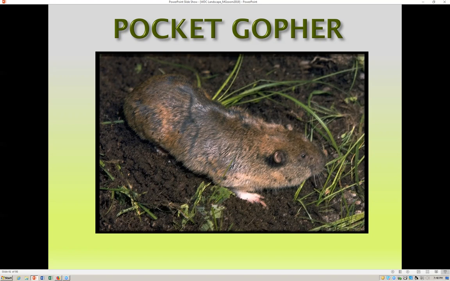Biologically, you can move them 50 yards and they probably won't figure their way back. You can move them 200 yards and they'll probably be okay, unlike most of the other animals. Okay. To the pocket gophers.